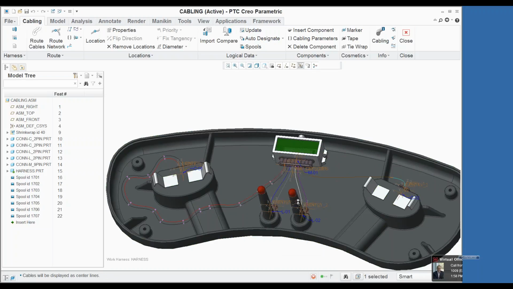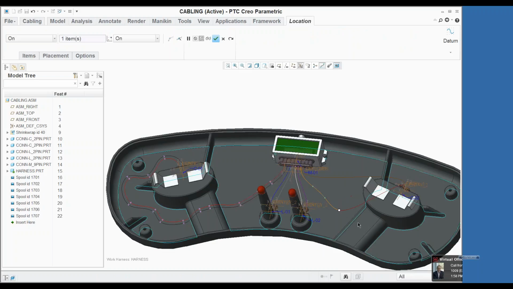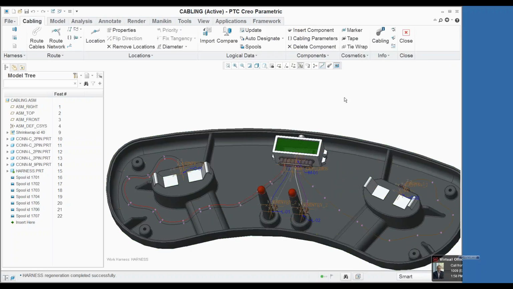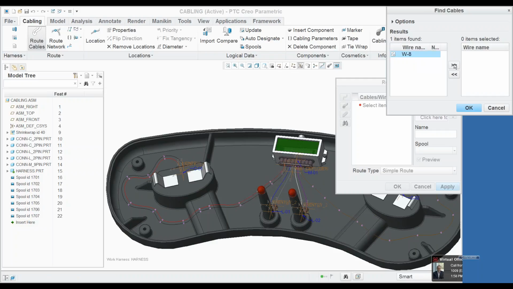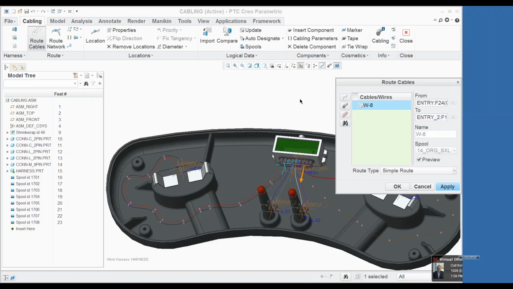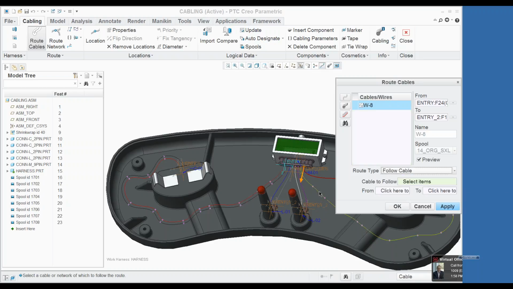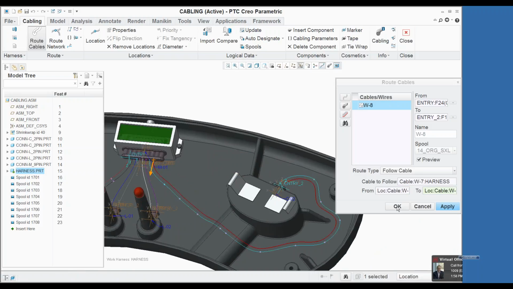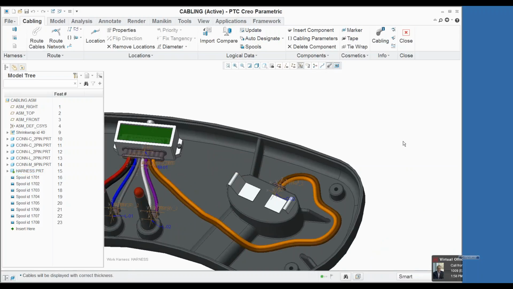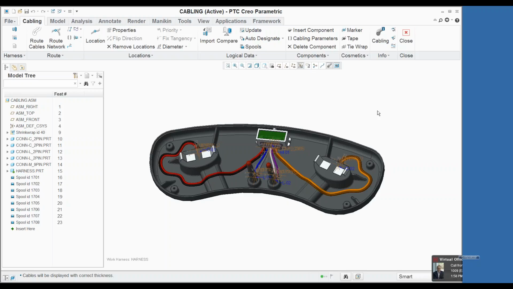Let's insert some locations similar to how we did on the other one, to have it route around in a better way. And I'll go back to route cables. The last one we need to route is wire 8. Now, rather than using the simple route, I'm going to change this to follow cable. Tell it to follow this one from this location up to this location. Now when I go to my thick cable display, that's what it looks like.